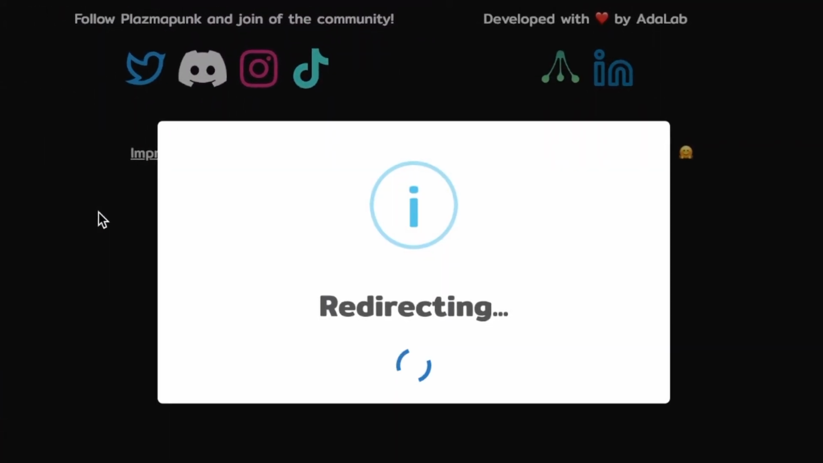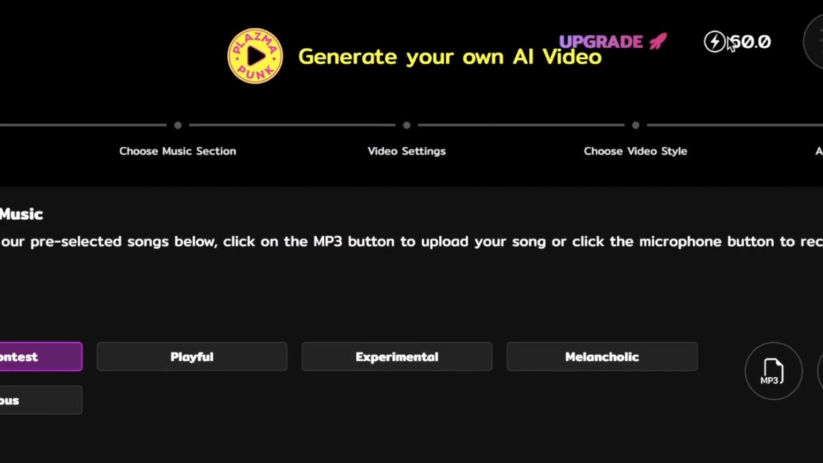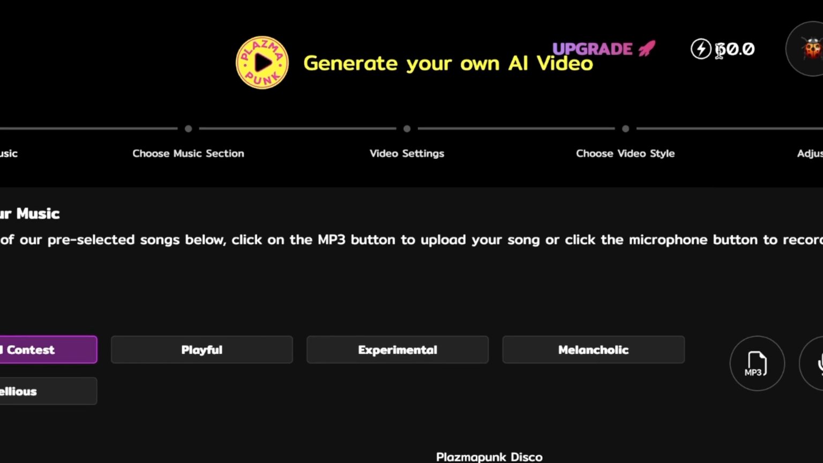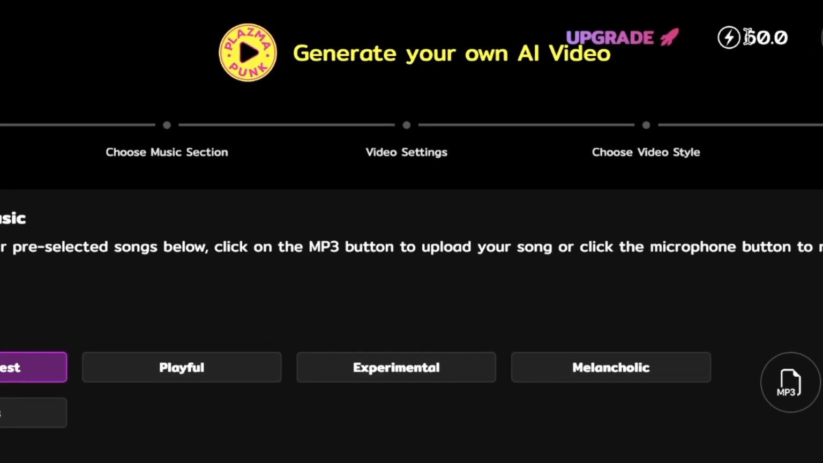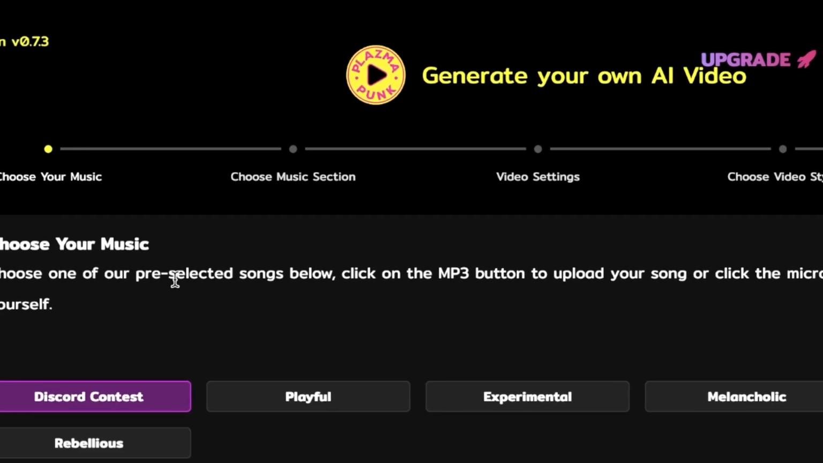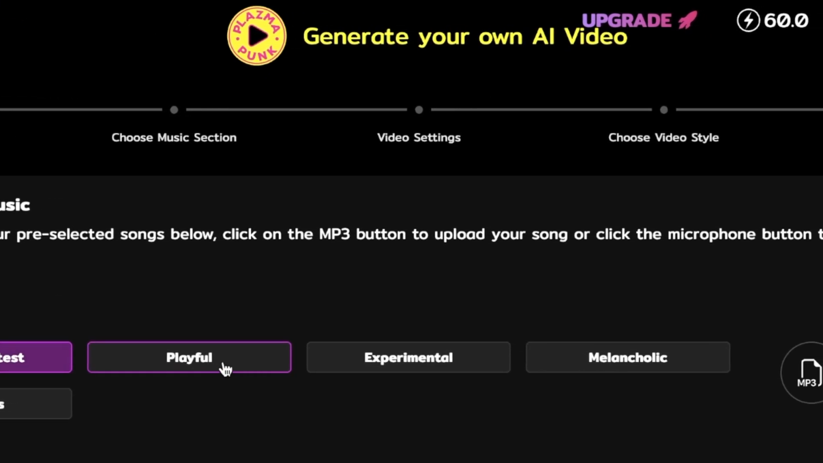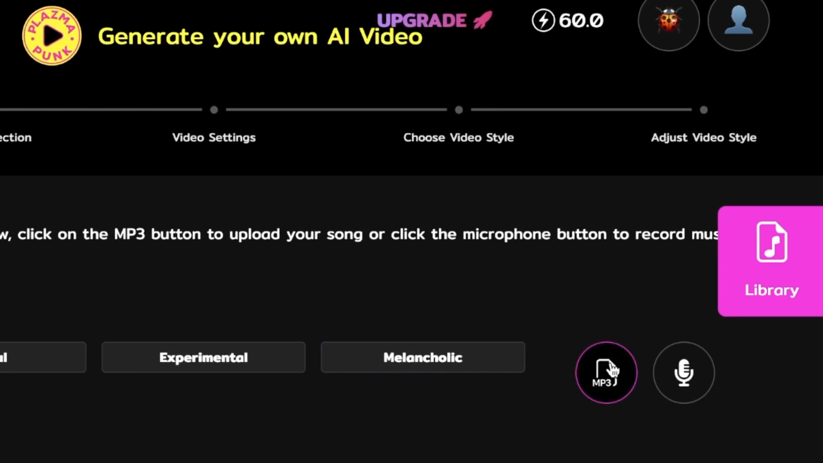Once you've created your account, you'll be redirected to this page. Here you'll find your ions, which are free after you register. 60 ions to start with. It's not much, before it was a lot more, but we'll try to create a video with it. Here you have default music templates. You can also either record your music directly or upload an MP3 file here. We're going to upload the first music we created on Voicemod.